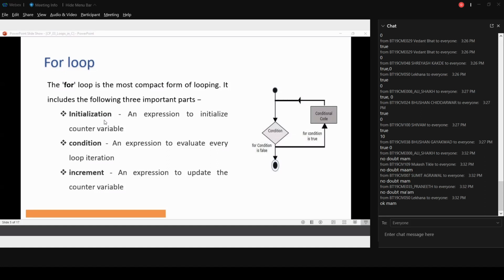Right? And initialization is already done. We are asking the user to enter a number. So you can skip the first part and last part while using a for loop for the same program. You just need to write the middle part, the condition. So just a semicolon, condition part, semicolon. That's it, for loop. So the same program you can write using a for loop.